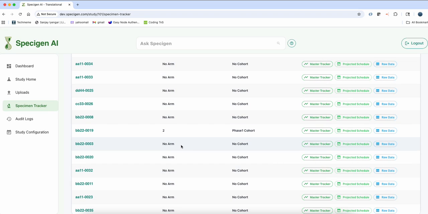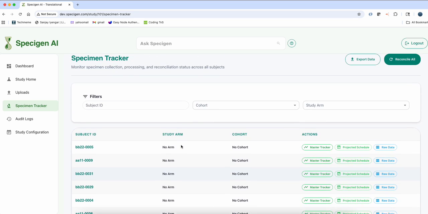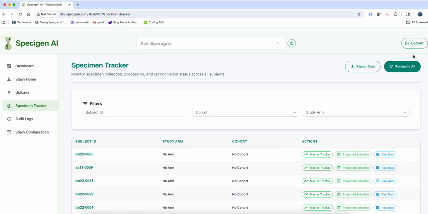Now that we've seen a single subject, let's scale up to the entire study. With one click, Specigen processes every subject, every visit, and every specimen at once. This is where the platform's power really comes through, handling hundreds of specimens simultaneously and ensuring every data point is validated.